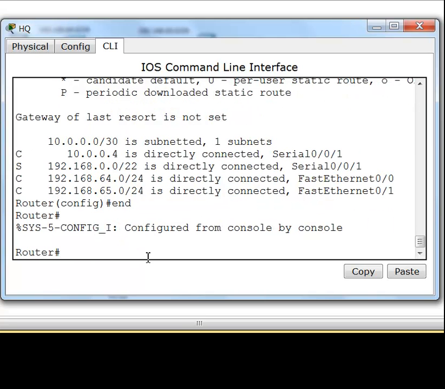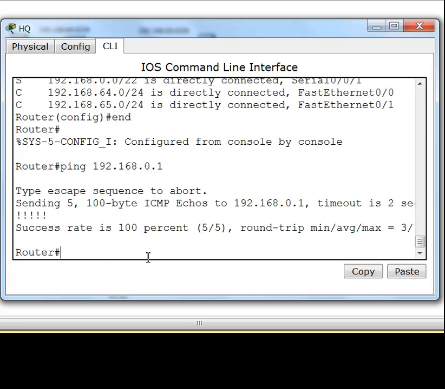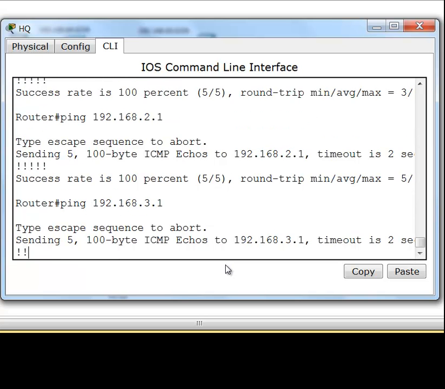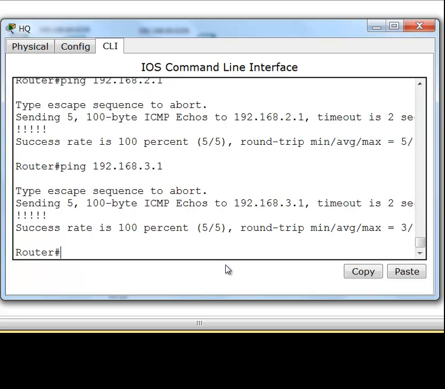I should be able to ping the 192.168.0.1. I should be able to ping the 192.168.1.1. I should be able to ping the 2.1 and also the 3.1. So that summary route works just fine. I just have to enter in one static route instead of having to enter in 4 separate ones for each individual network. So that's how summary routing can be used, and that's how static routes are created with those summary routes.